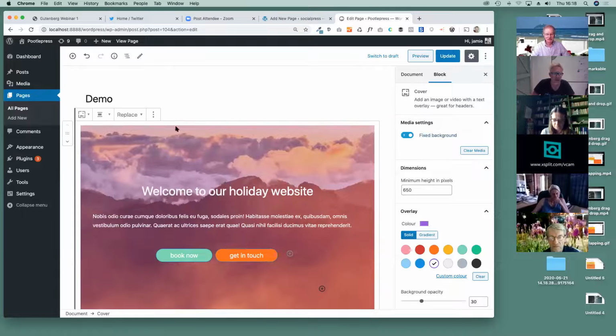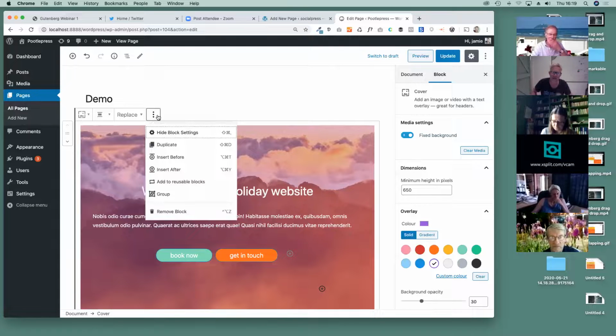The other really useful thing here in these 3 dots, because remember these 3 dots appear on every single block that you add into your page. So one of the most useful ones is this add to reusable. What you can do is save them to a library of reusable blocks. Let me show you this.